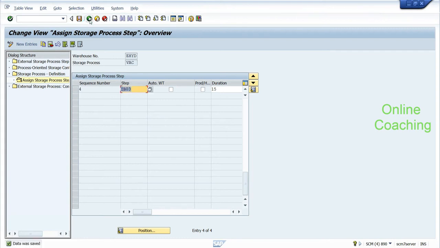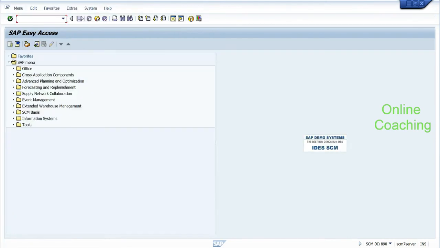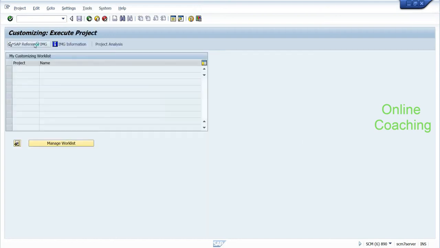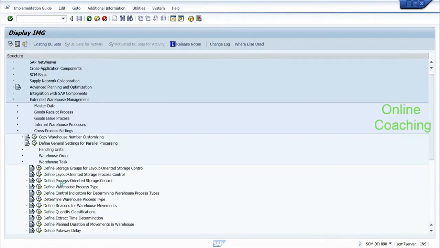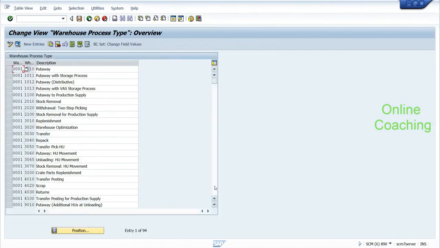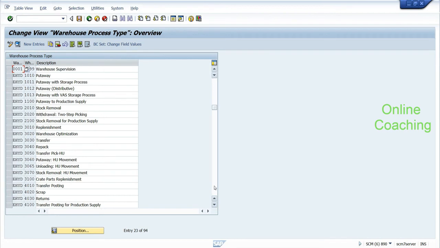SPRO IMG, Extended Warehouse Management, Cross-Process Warehouse Task. Now if I define my process type, Srini, I can go to my put away.